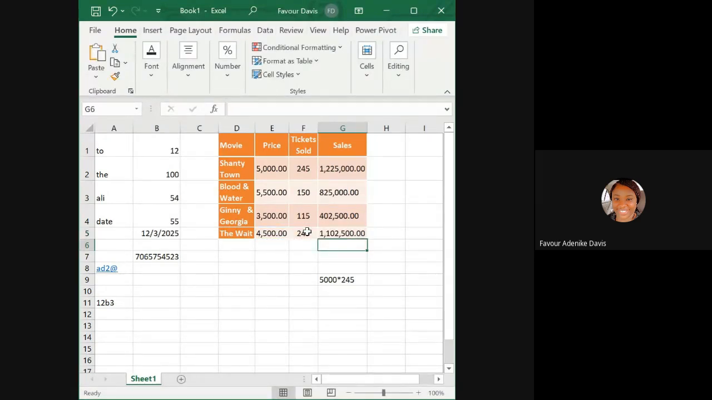Now, this is to show us that underneath these values that we are looking at, there is a formula. There is a formula, and that is what is going to be showing on our formula bar.